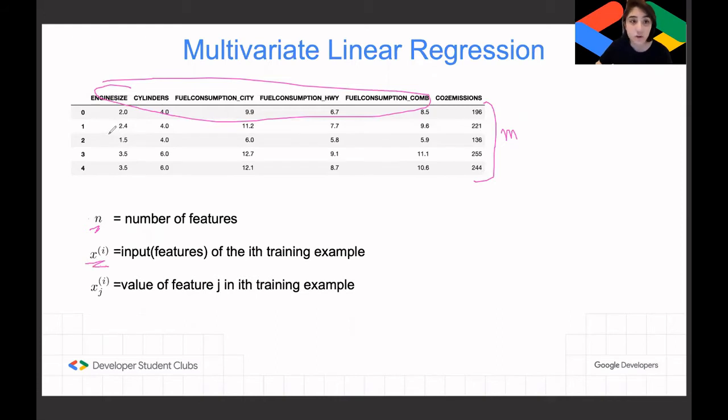So it's going to be a vector of, let's say, for the third row, the third training sample, this entire thing. All of these values, if we just separate them by commas, would make up the x superscript ith training example with the features. So that'll make a vector of the features. And this subscript j represents a specific feature in the ith training example. So if we go back to the third training example, and if we consider j equals 2, then that would be the value of cylinders in the third training sample.